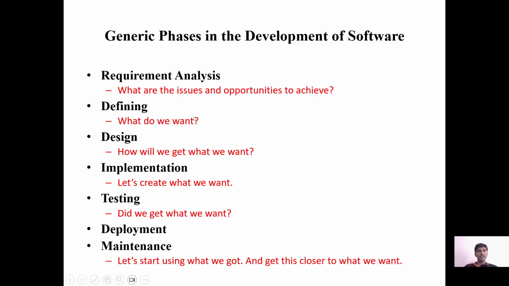So first is requirement analysis. What is requirement analysis? What are all the issues and opportunities to achieve? What are all the requirements needed by the customer? On the customer side, what are all the requirements or the issues and opportunities faced by the customers? All put together forms the requirement analysis phase. Next is defining. Once the requirement is received, we have to define what to do. That phase is called the defining phase.